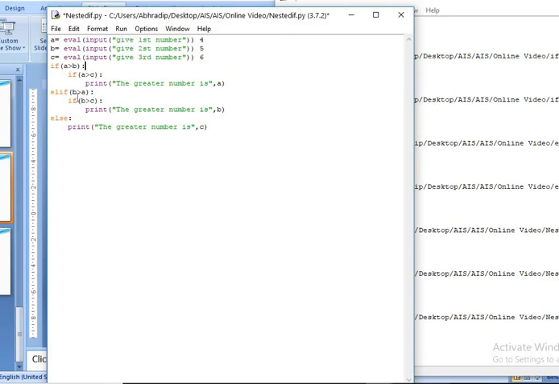Now it will check whether B is greater than A. That means is 5 greater than 4? Yes, it is true. That means it will go to the elif statement, and it will not check any other condition. Now it will check whether B is greater than C or not, that means whether 5 is greater than 6. It will get the false value. So it gets lost because it does not have any else statement to print. That is why it was not printing anything.